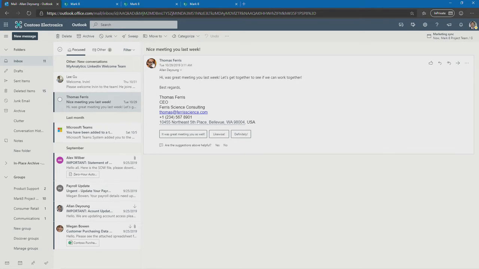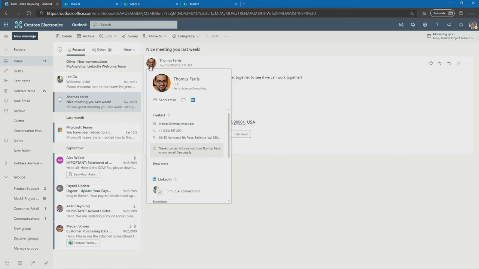So watch what happens when I hover on his contact card. So this is the best a contact card has ever looked for somebody that I've basically never met before. From top to bottom, we have a profile picture, which we pulled from LinkedIn, his title, his company, and we even copied over the contact information from his email signature. So if you see in the bottom, there's some contact information here.